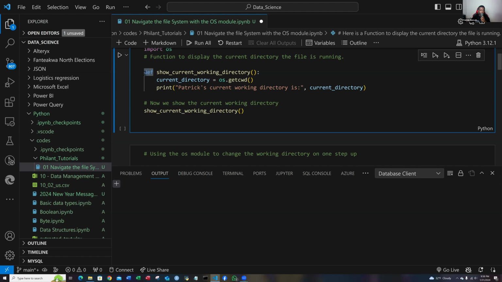The def function is the definition of the function we are calling. So we are defining the function, and the name of the function is show working directory. Then what is in the function is the get working directory, so it's os.getcwd. Once we do that, we name that working directory current directory.